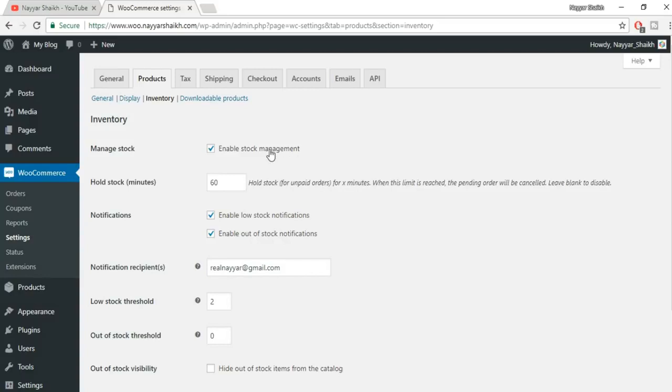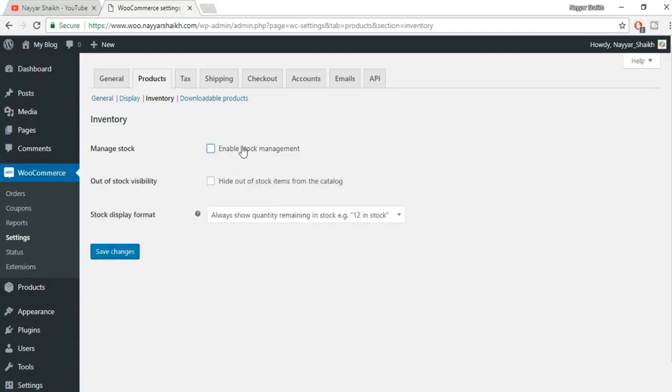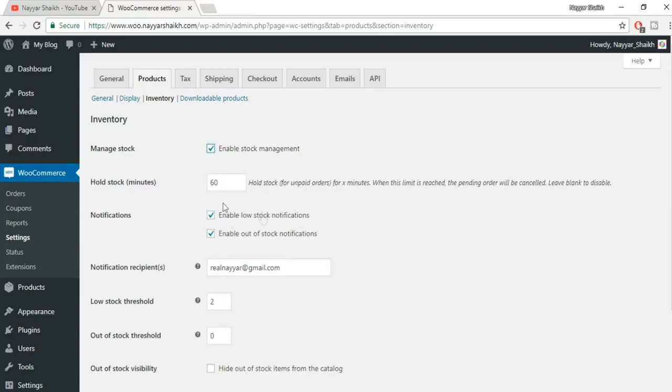If you don't want users to see or to know how many products are there in stock, you can just untick this and all the rest of the option will go. But if suppose someone wants to do that, then I'll tick mark this and go to other options. Second option is hold stock minutes. You can increase or decrease this timing. Notification, enable low stock notification. So whenever your stock is getting low, okay, for example here low stock threshold, when your product reaches 2 products, when only 2 products are left in your stock, you will get a notification via this email.